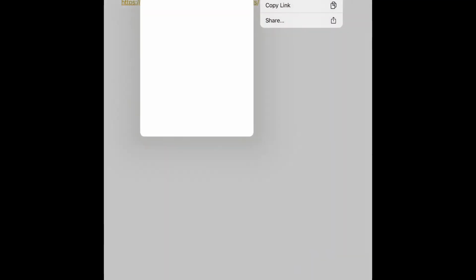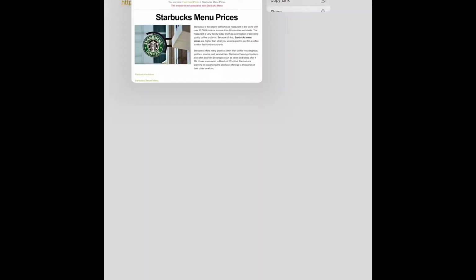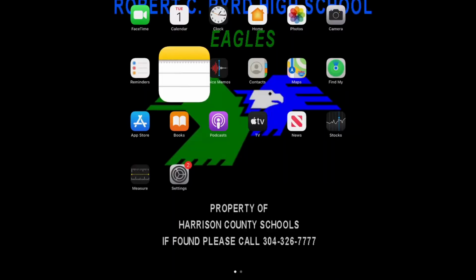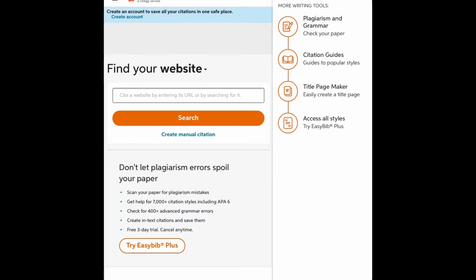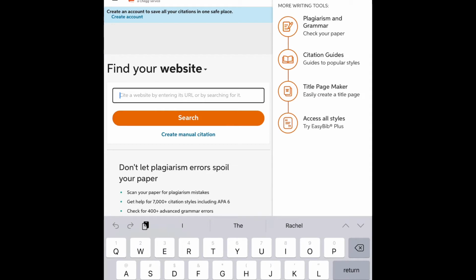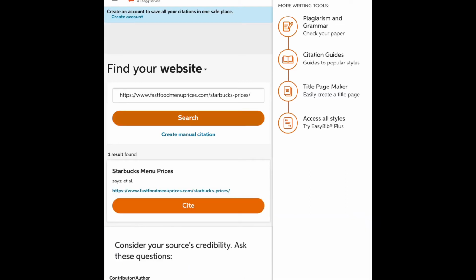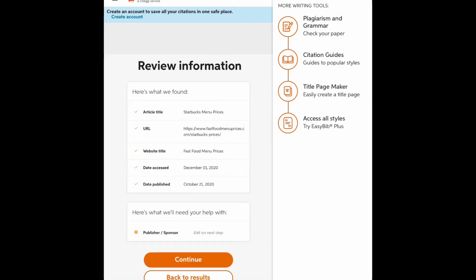So go back to your notes, copy the link, and copy and paste it here. And click or tap on search. EasyBib found one result, so I'm going to tap on Cite. It did not find a publisher or sponsor.